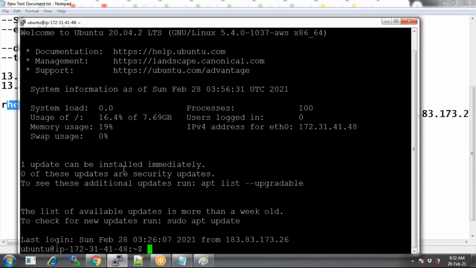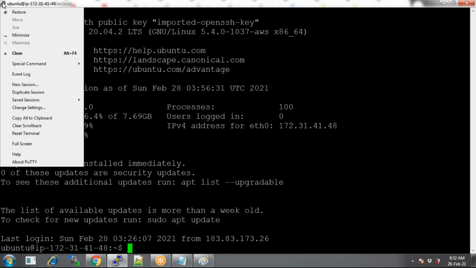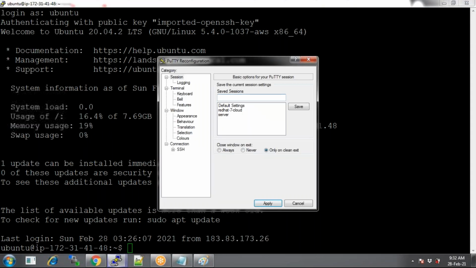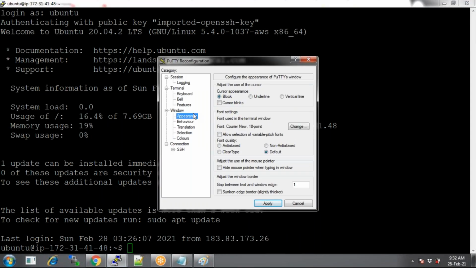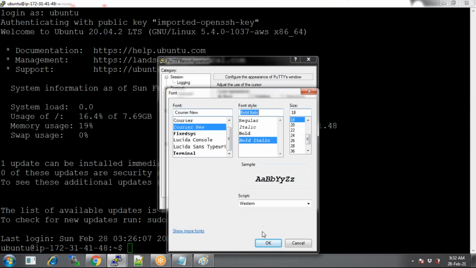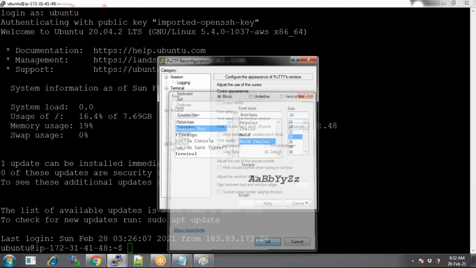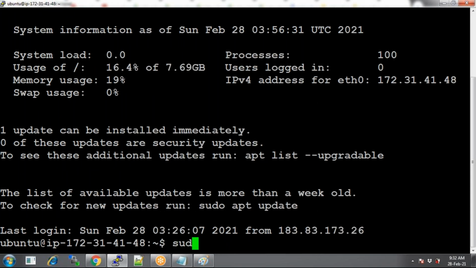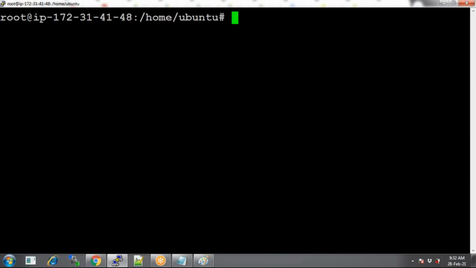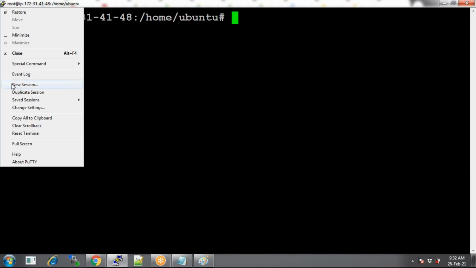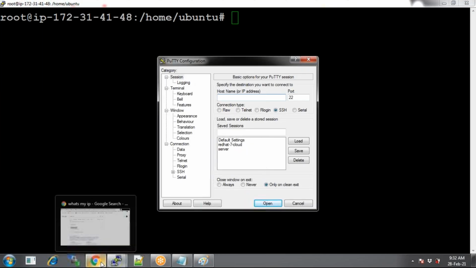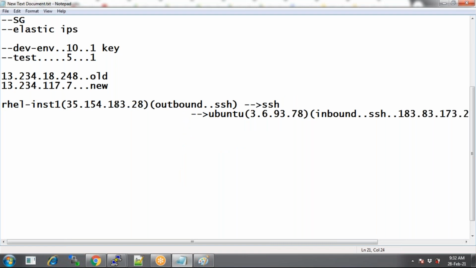So this is my Ubuntu, isn't it? Okay, this is Ubuntu. One second. So let me change these settings actually. I think that is visible. Now, if you see your instance with black background color, that is your Ubuntu instance. And we need another instance, right? So new session. And what is that one? RHEL. Okay, that is the RHEL IP address.